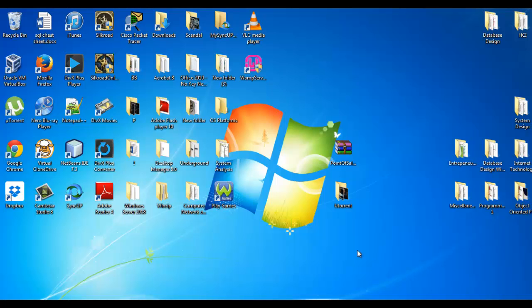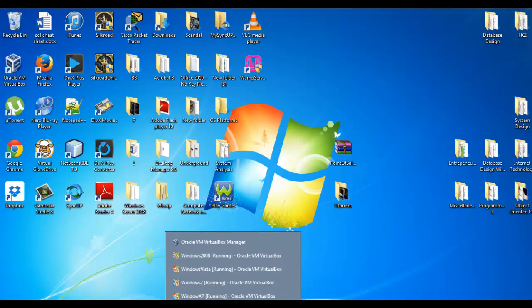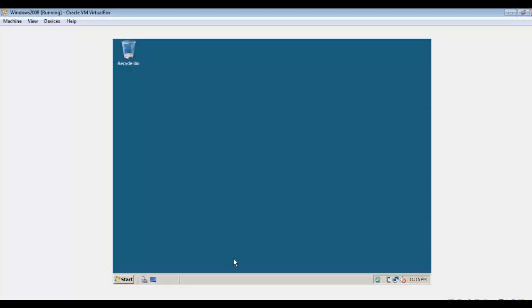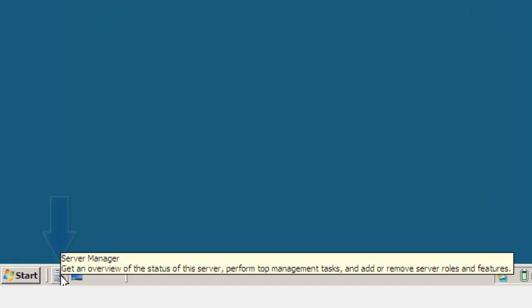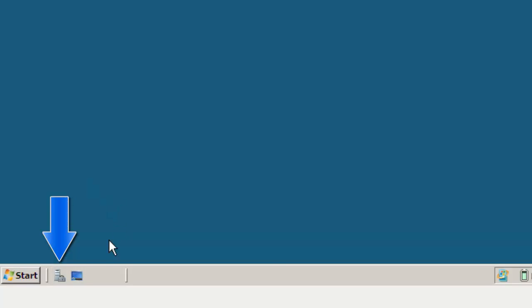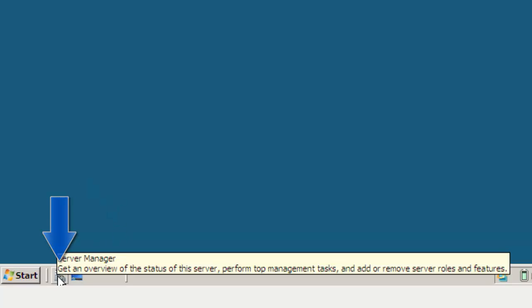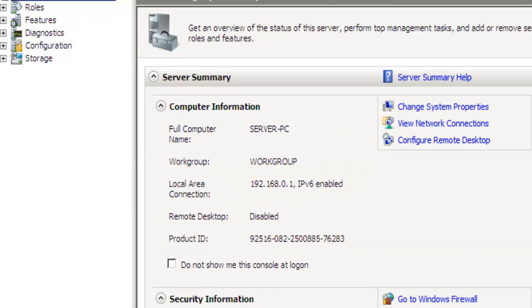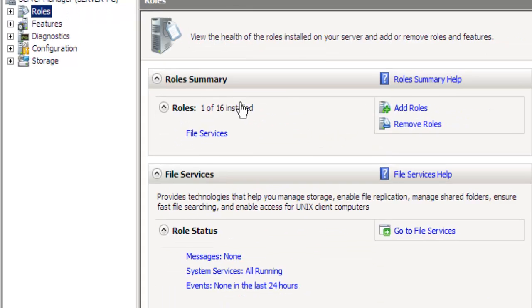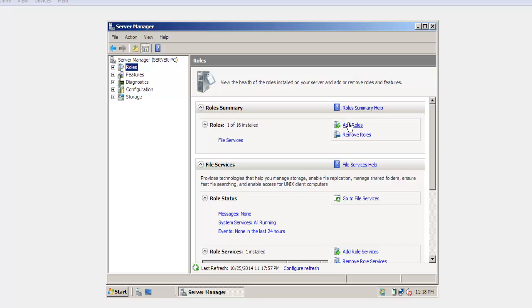I'll be starting my tutorial by using Windows Server 2008. The first thing you're going to need to do is go into your Server Manager, which is an icon that is located on your taskbar. So I'm going to select that. Next, you're going to go into Roles. Now you're going to click on Add Roles.